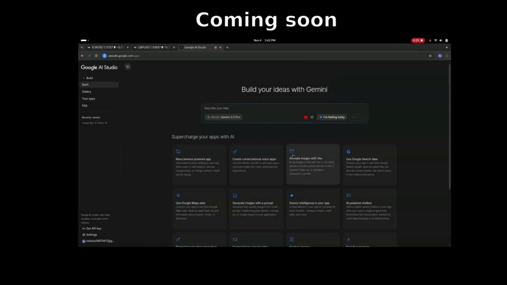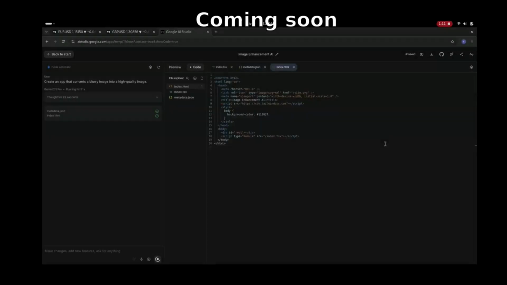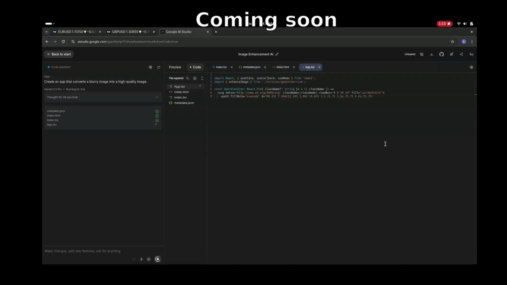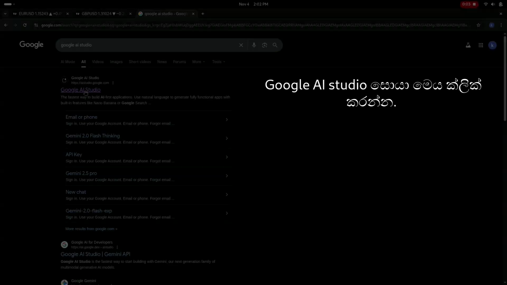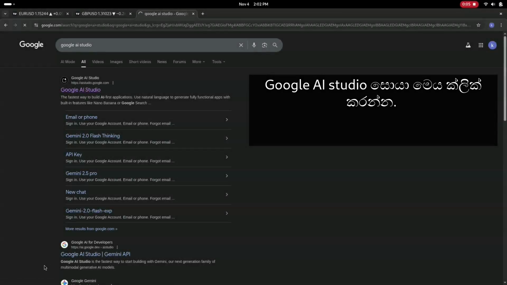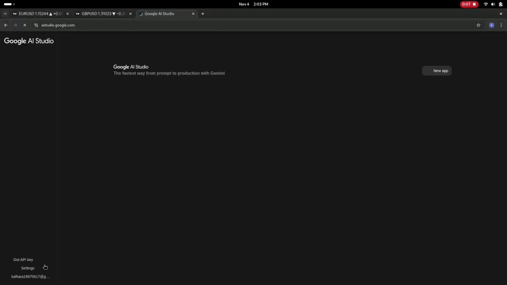Create an app that converts blurry image into high quality image. Search Google AI Studio and click this.